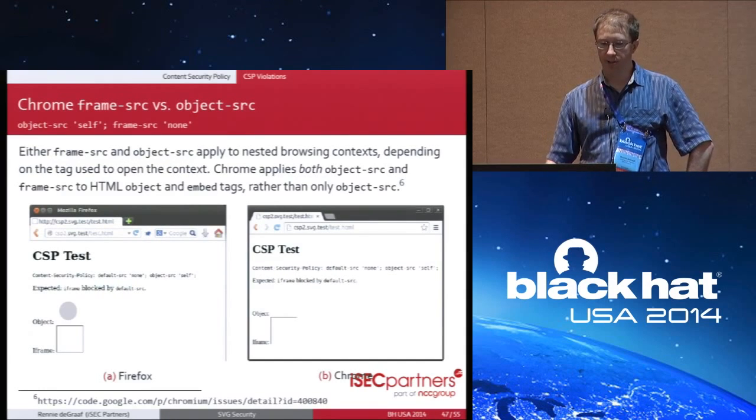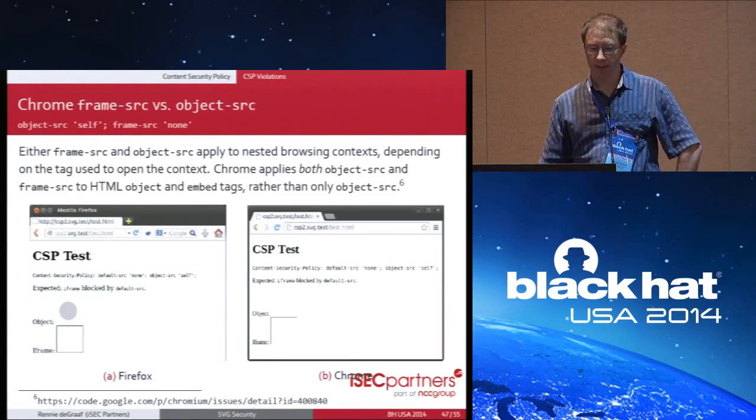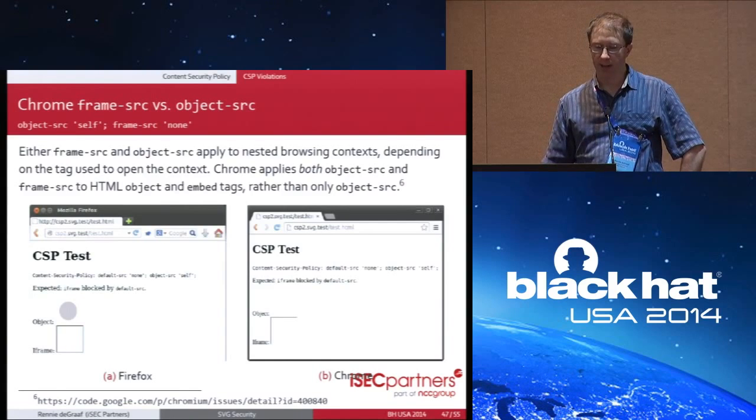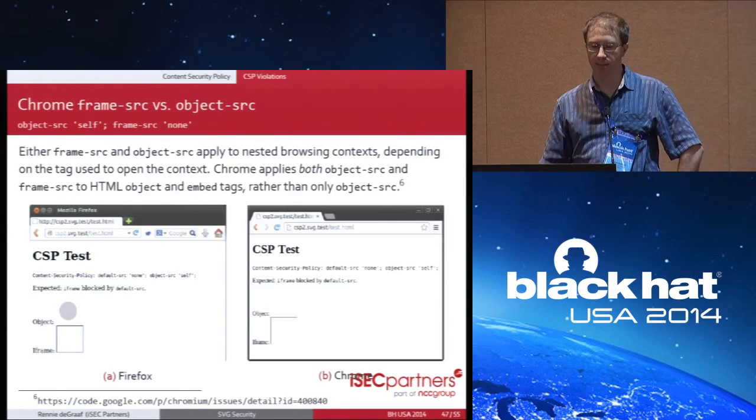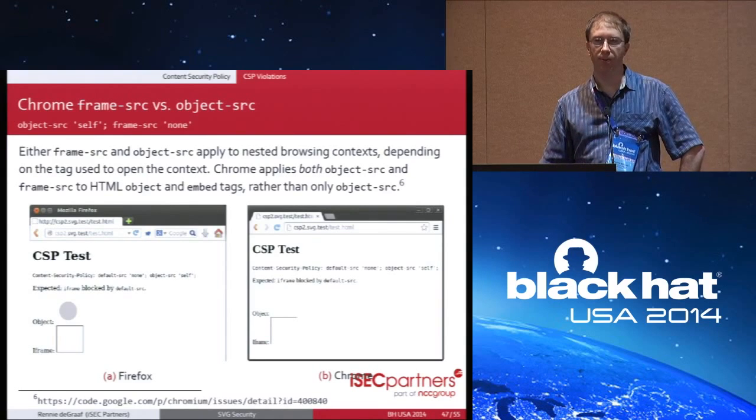Chrome also has an issue with how it handles frame source and object source. The standard for CSP is quite clear that object source applies to nested browsing contexts created using the object and embed tags, and that frame source applies to nested browsing contexts created using iframe tags.